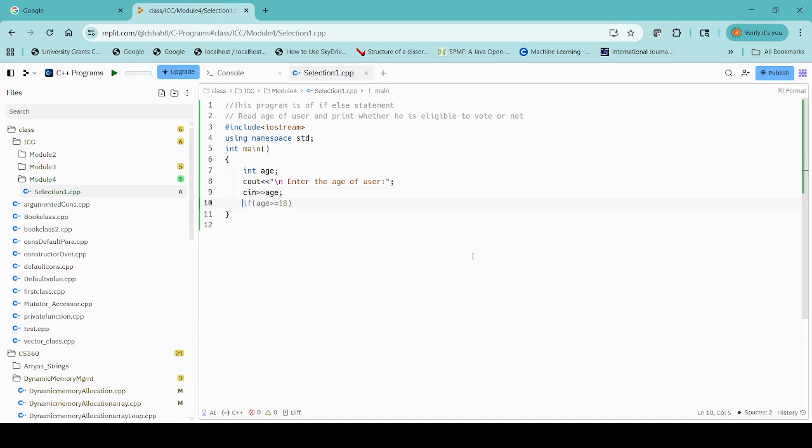Write the condition: if age is greater than or equal to 18. If the user is 18, then also he or she is eligible to vote, and that's why we have written the equals to sign. That is called checking the boundary. If the user turns 18, then also he or she is eligible to vote, and that's why we have used the greater or equal sign.